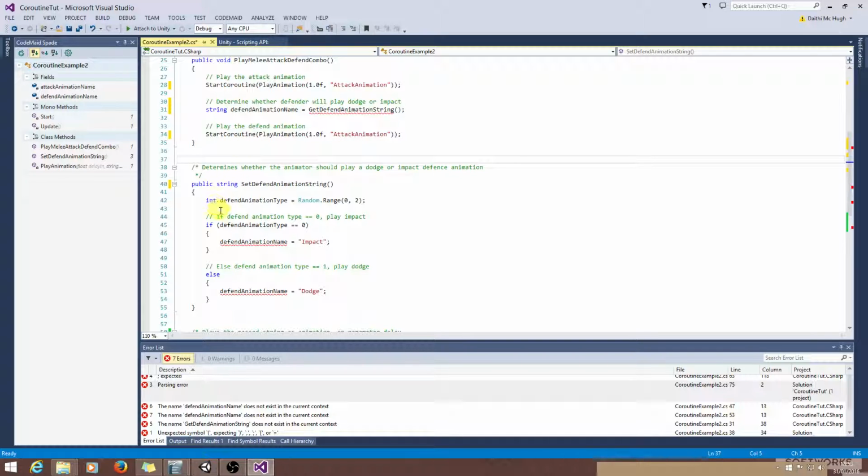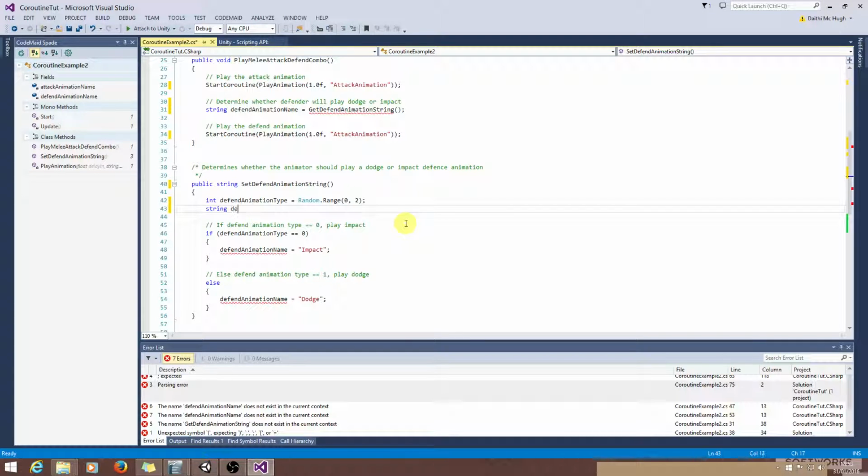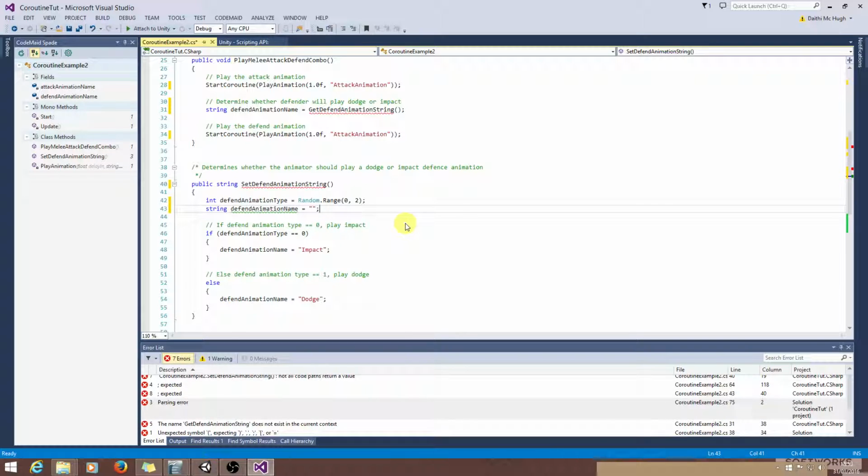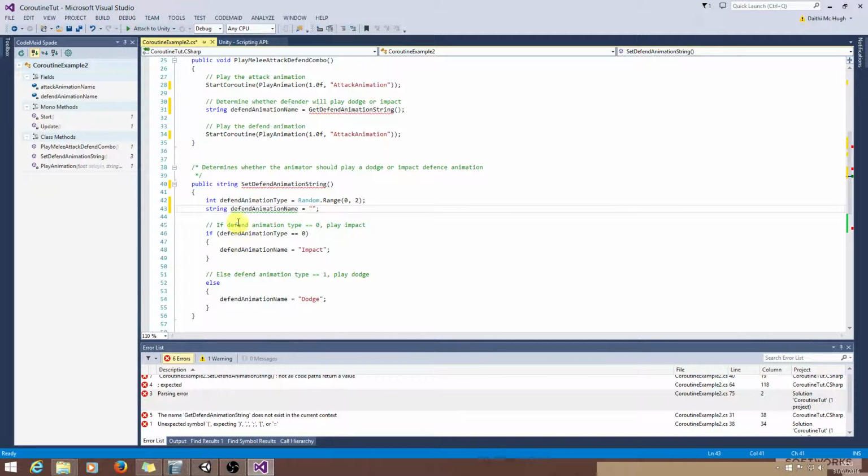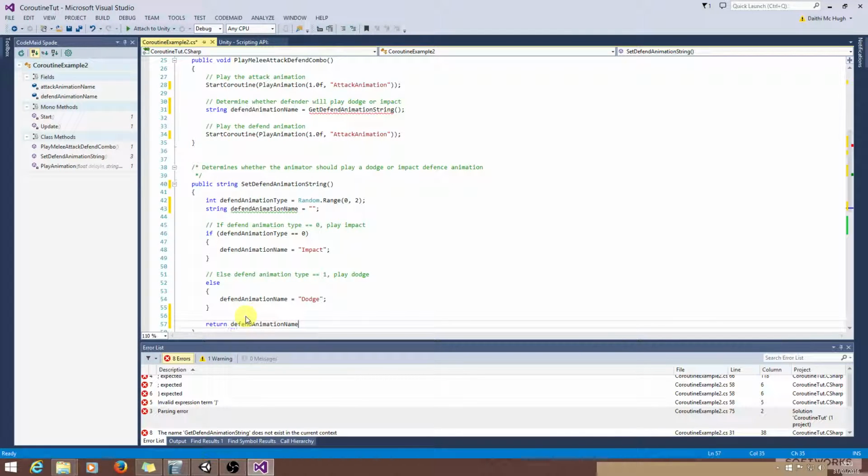So getting back to this, we need to get a string here. So string defend animation name equals, and we'll just make it an empty string for now. Okay, so now it'll just run this whole logic. If the random number is 0, return impact. If it's 1, we're going to set defend animation name to dodge. The last thing we need to do is return the string, return defend animation name.